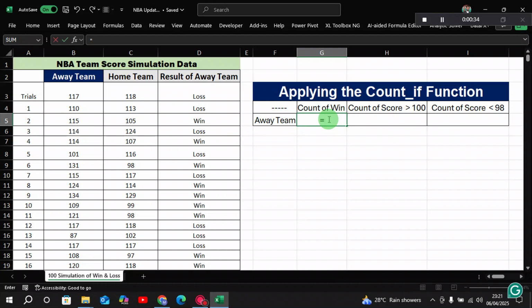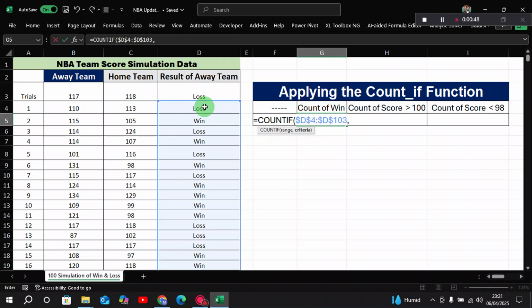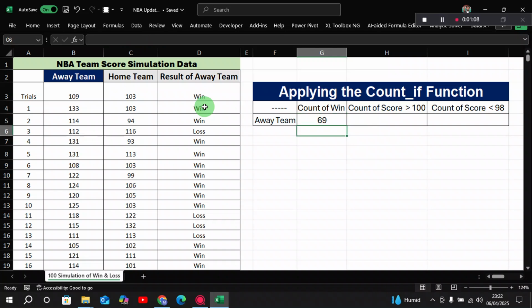So in order to do that, press equal, type COUNTIF, and select the desired column for counting the win statement. From the keyboard you should press Ctrl+Shift+Down after selecting one cell of the desired column, then comma, and press quotation mark, type Win, close the quotation, close the bracket, and hit enter. So we can see that the away team has won 69 times in 100 trials.